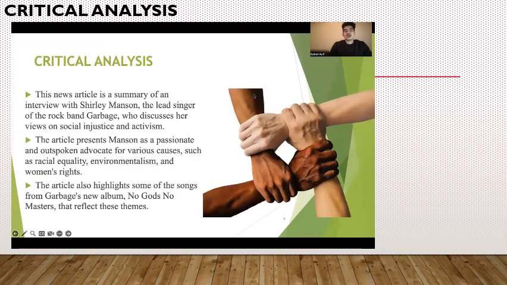Hello everyone, I'm Sachin Rathagi. Today I'm going to talk about the critical analysis of the article Garbage's Shirley Manson on tackling social injustice. So this is a news article. It is a summary of an interview with Shirley Manson, the lead singer of the rock band Garbage, which discusses her views on social injustice and activism.